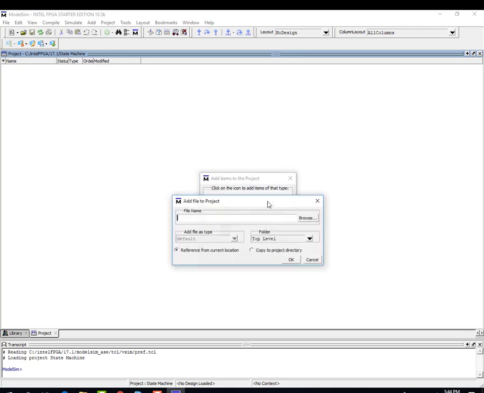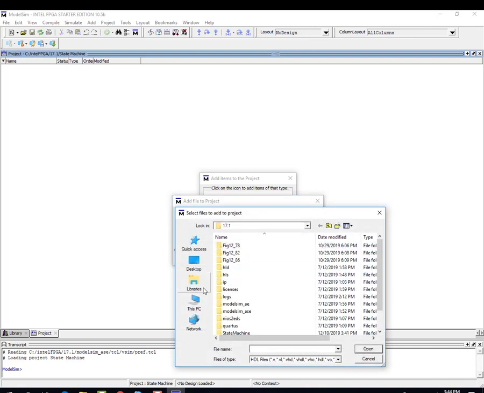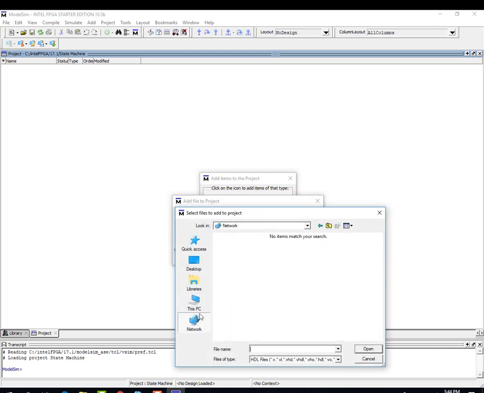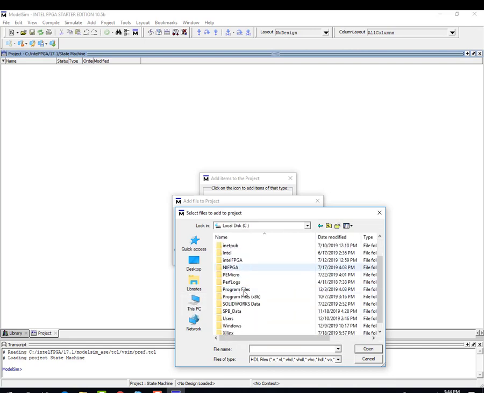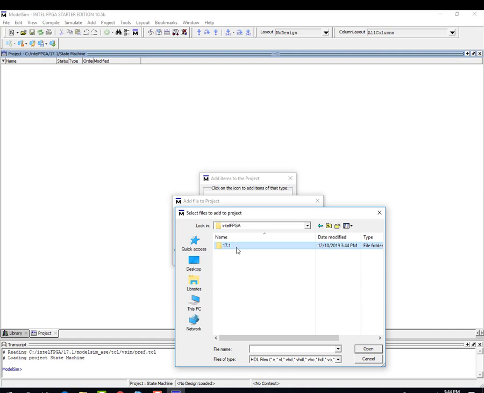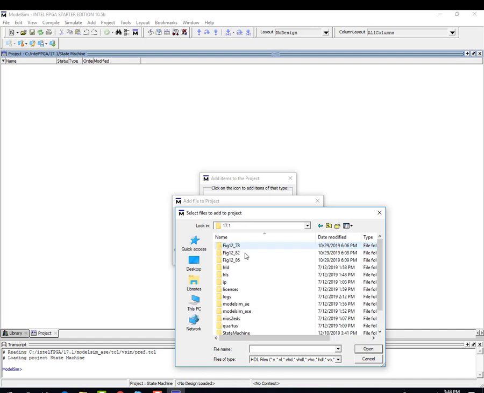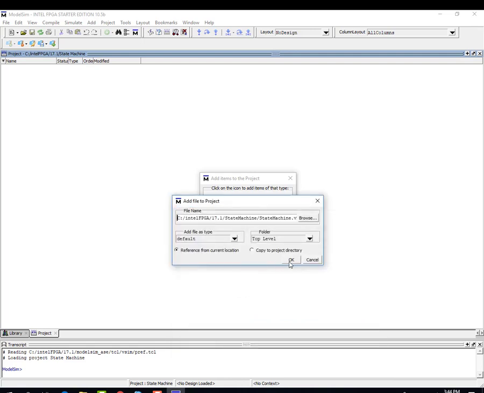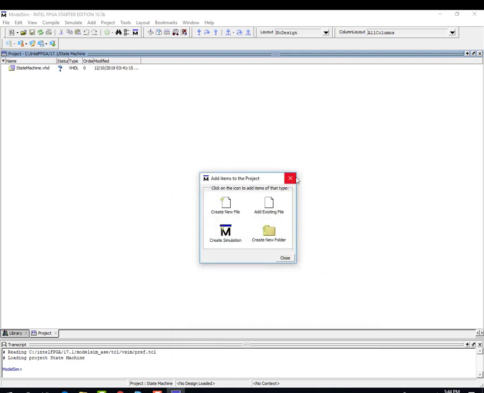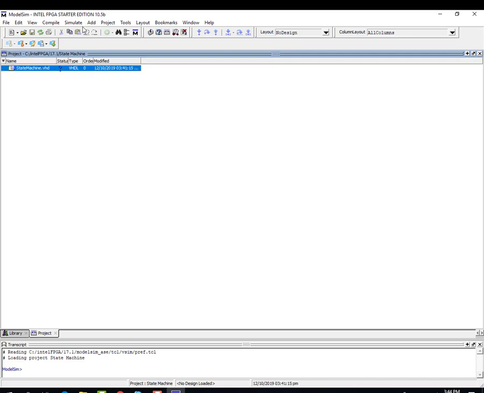And then you hit add file to project, and you're going to want to add your Quartus files. Once you find those, you're just going to want to add them in there. All right, so now you see our Quartus files in there. You're going to want to compile them.